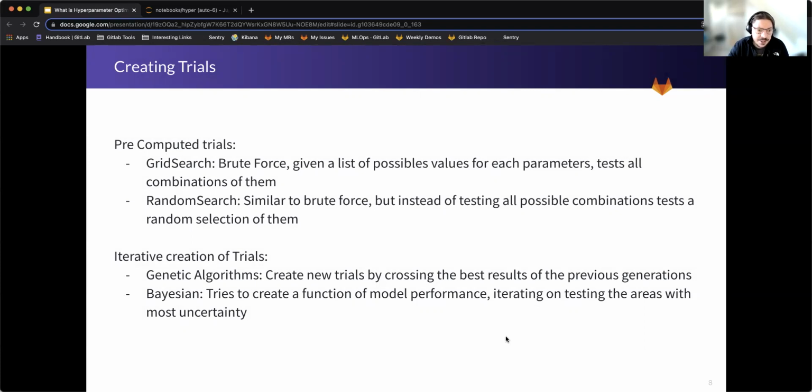For the iterative creation, it's a little bit different. You create a few initial trials, like seed trials, and then you test them, look at the results, and then you create new trials. So you create iterations over those. Instead of looking at every parameter, you try to be a little bit smarter about where you're going. Genetic algorithms and Bayesian methods are examples of this more iterative creation of the trials.